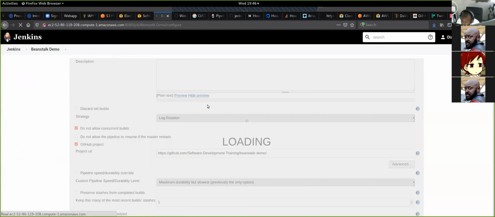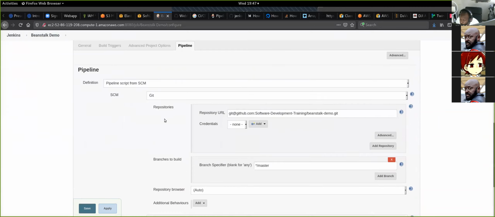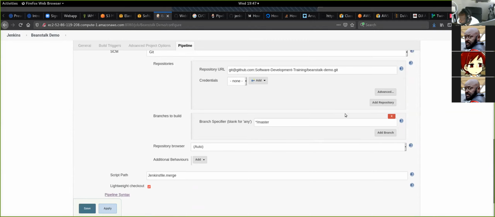So in our pipeline configuration, the pipeline we set up to be script from SCM. And we said the SCM we're using is Git. And we provided the repository URL for our Git. And then the branch is master, and then the name of the file, right? The name of the Jenkins file. In our case, we called it Jenkins file.merge.